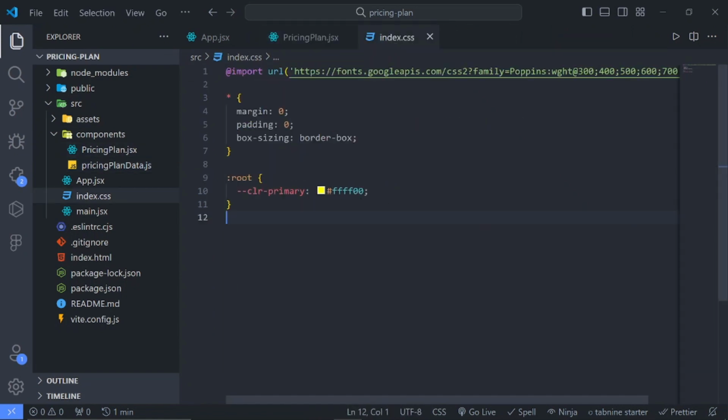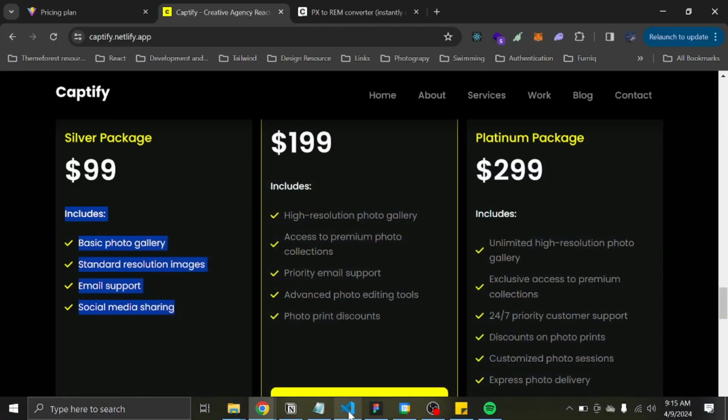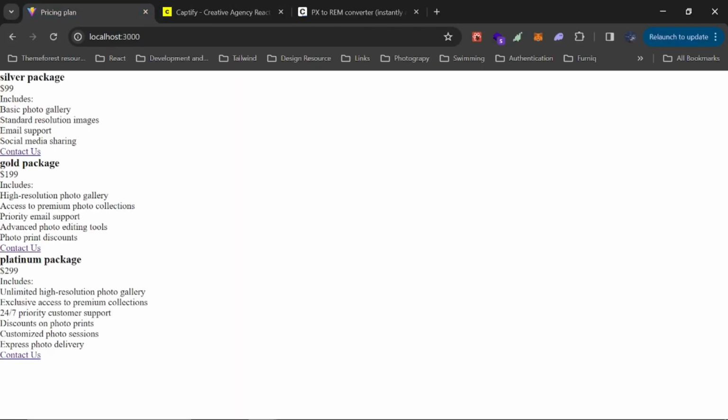And I didn't mention for the index file, I already have Poppins font in, and I also have the colors we used. I've also reset this as well. So let's see what we have. We have all the contents. Now let's just start styling them.